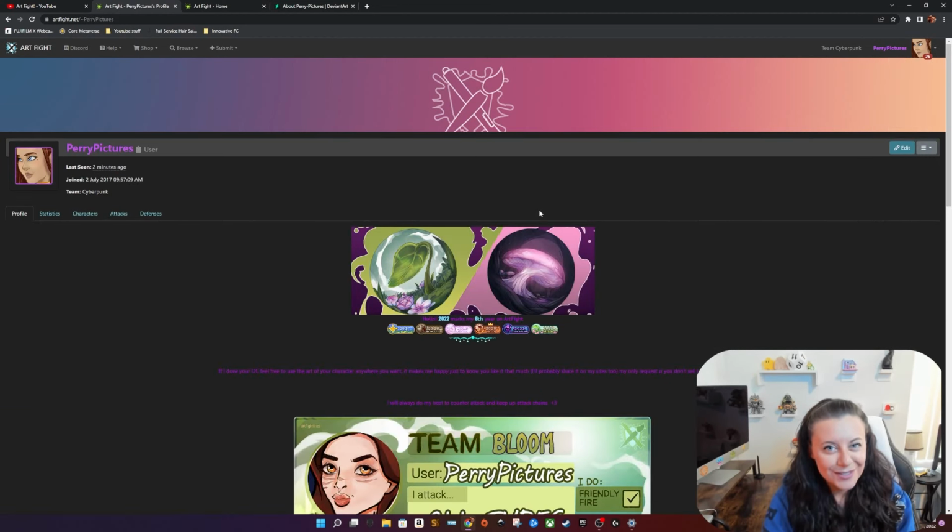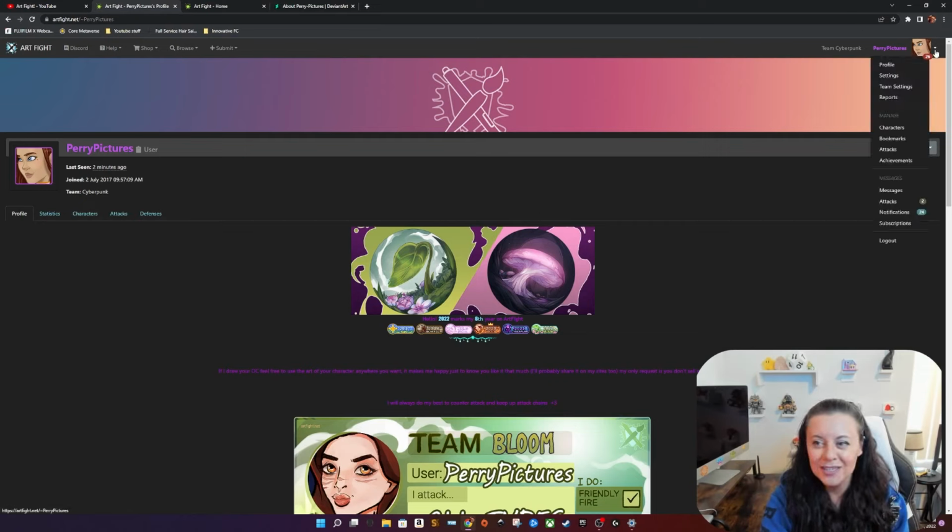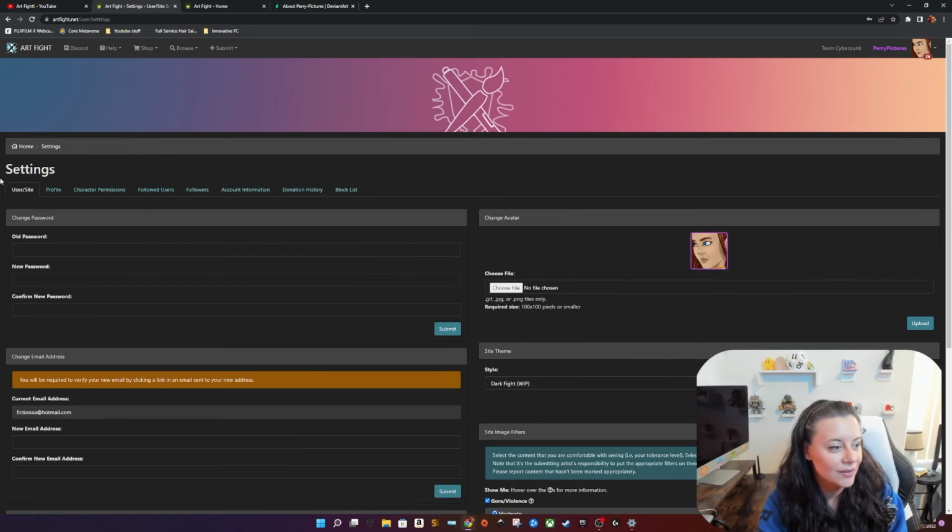So now that we've followed somebody, how do we find them again when we want to go back through our friends list? We are going to go right back up here to the drop down menu right next to our profile name, where all of our submenus really are located, and scroll down here to settings, select settings, and remember how I mentioned these tabs earlier? We were talking about profile tab, character permissions tab. Well, there's also a followed and followers tab.